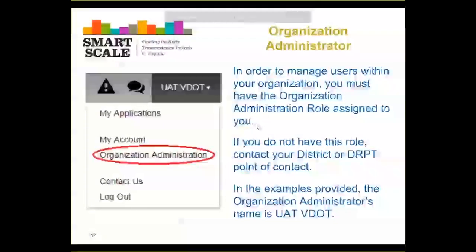If you're the organization administrator, what that means is you have the ability to administer staff within your organization. So if you're a city or a town or a PDC, if you have the org administrator role, and each organization does have a person identified as that, then you have the ability to set up users and, more importantly, to assign roles and responsibilities to those. If you don't know who has that role, please contact your district or DRPT point of contact, and we'll make sure that you get set up with an org administrator role.